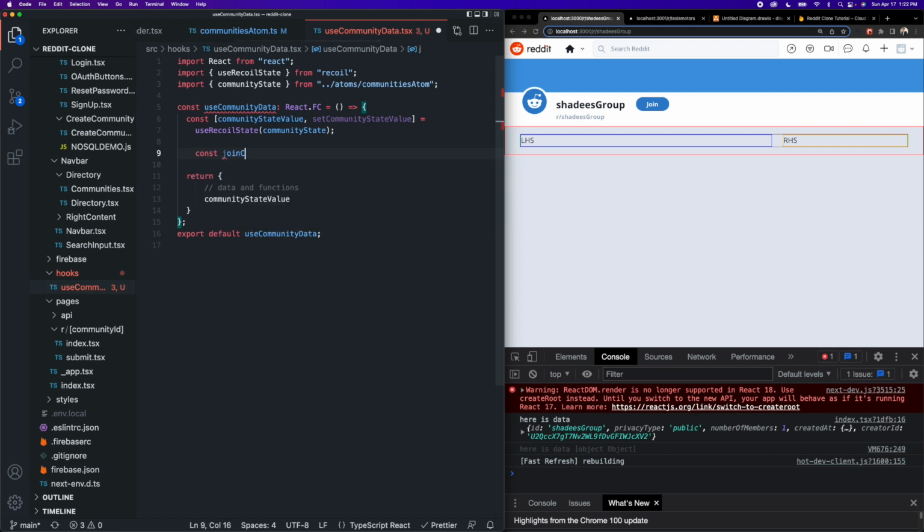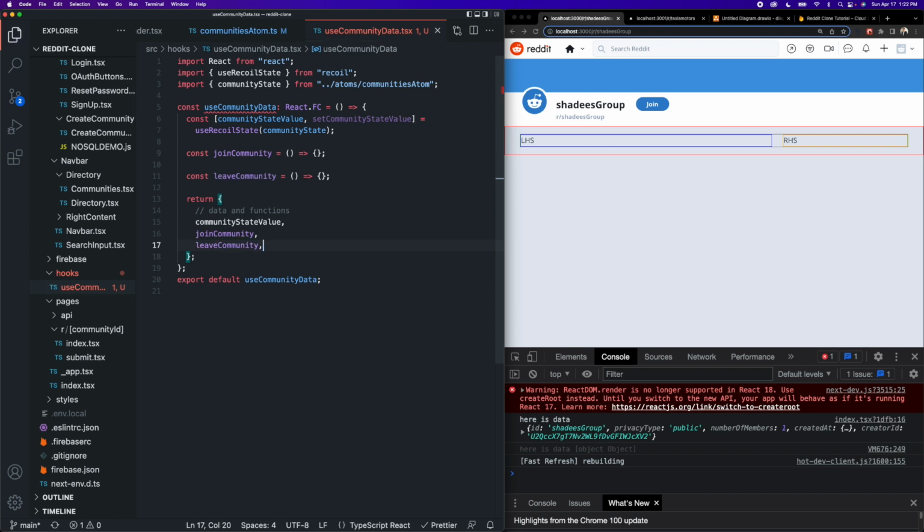Let's create a function called joinCommunity, and we will leave it empty for now. And we also need leaveCommunity. Now I can also add these functions to this object so that they're accessible by the components that call this hook. And since this hook is not returning a functional component, we're going to remove this return type here.